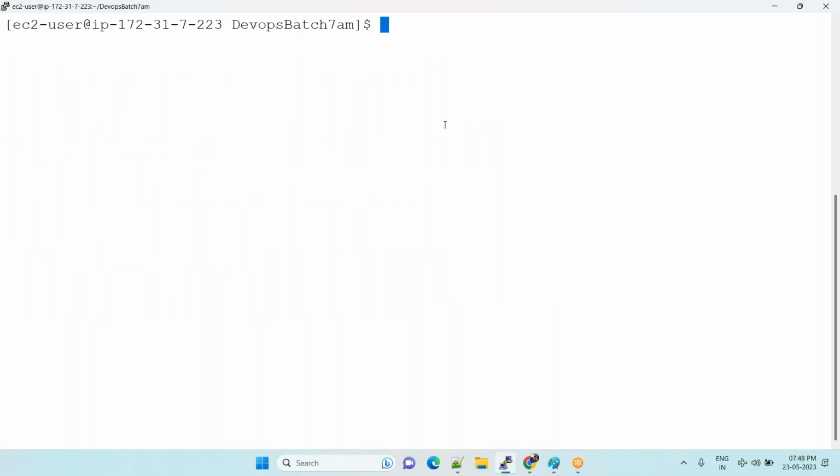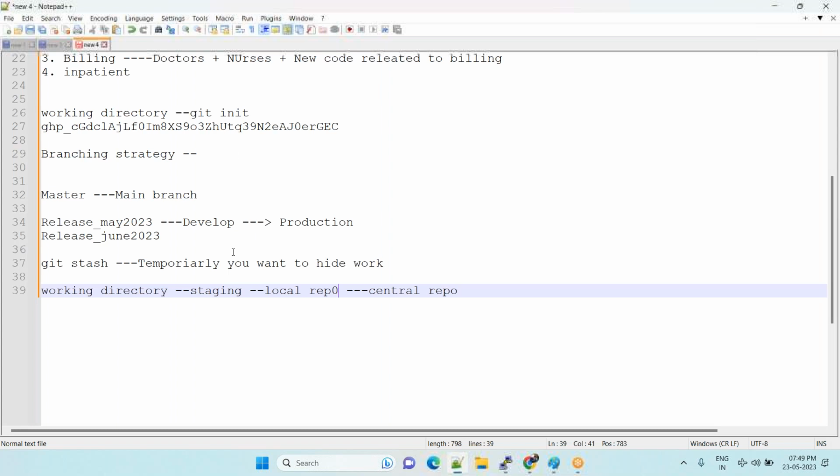Once the files have moved to the staging area, only then can we apply git stash. Already after some work is done, if you temporarily want to hide it, then we go with git stash. Git stash is also one of the important interview questions they will ask in Git. So this is the way we can do it. Tomorrow we'll discuss some more things.